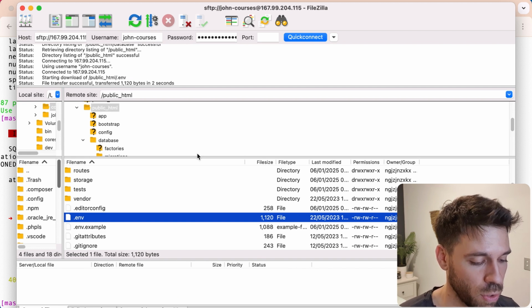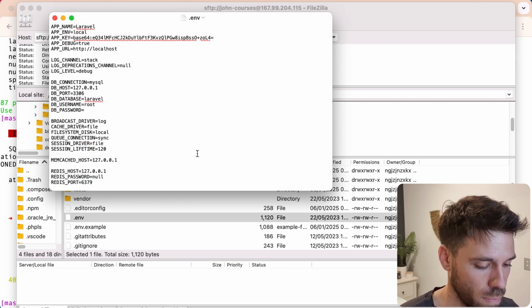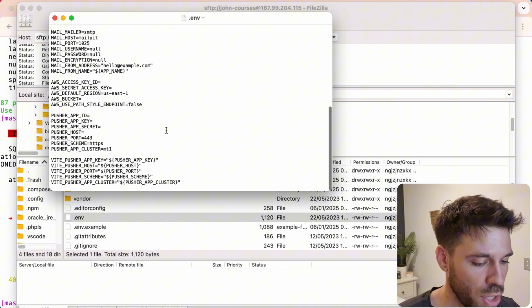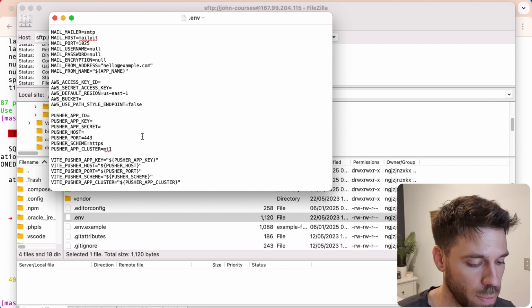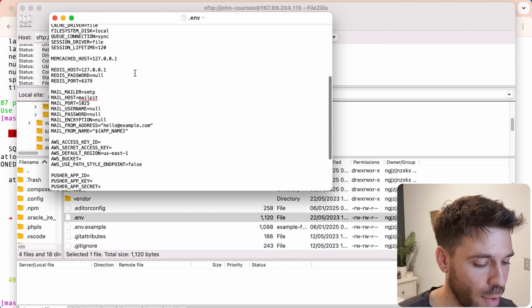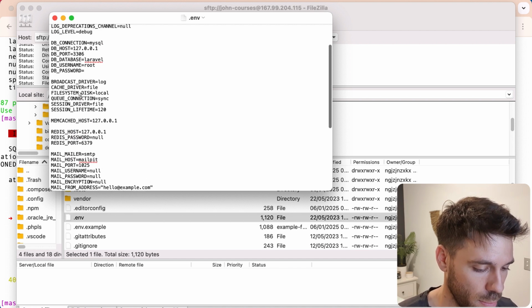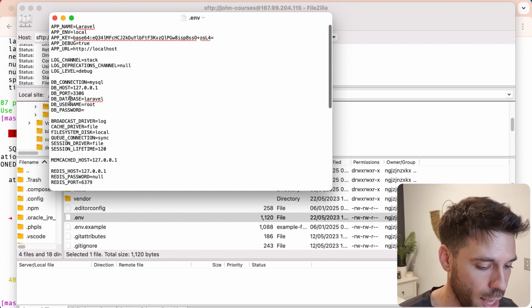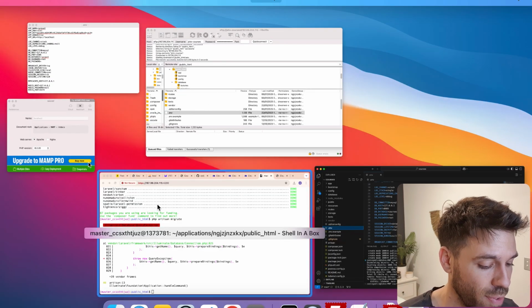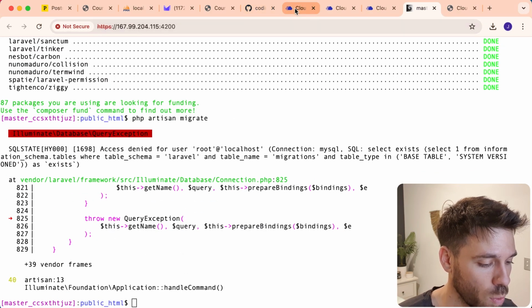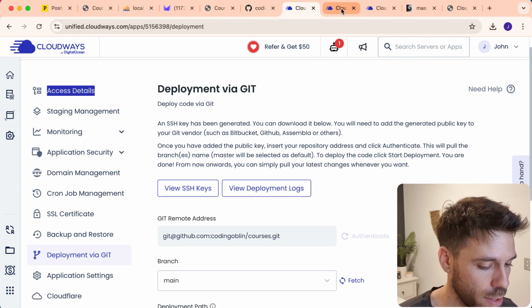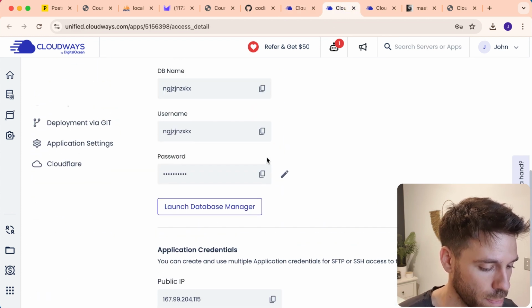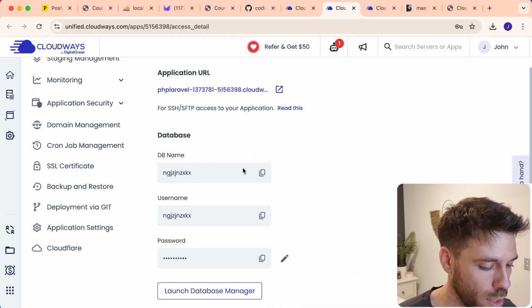So wait for that to open. Okay, so it's opening in the text editor. You can change your settings in FileZilla to open in Visual Studio Code, which probably is worth doing, but we're not going to do that for now. We're not going to worry too much. So if we have a look here, we've got database details here, and they are defaults. And we're going to find the credentials we need in our Cloudways account. So come to access details, which is here, and we're going to copy our database name.